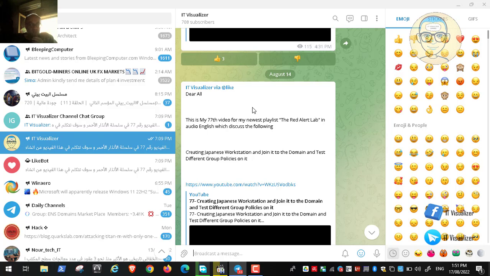After summarizing what we have done so far, we created a virtual machine in the Japanese army. This virtual machine, or this workstation in the Japanese army, needs to join the domain, and then we need to test our different group policies on it by logging in on this machine with different users, to test the group policies that we have created in our lab so far, and to test the Active Directory login script. We have done this in the previous video.